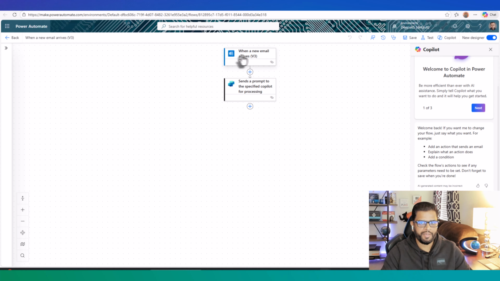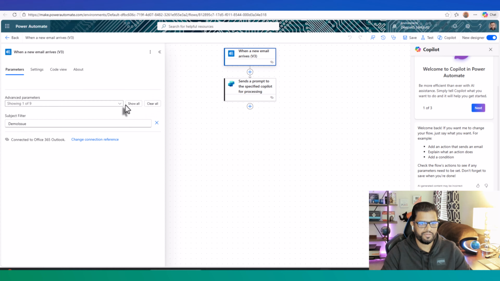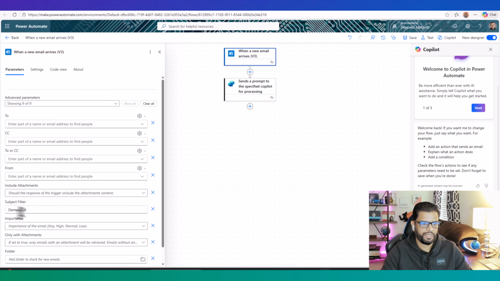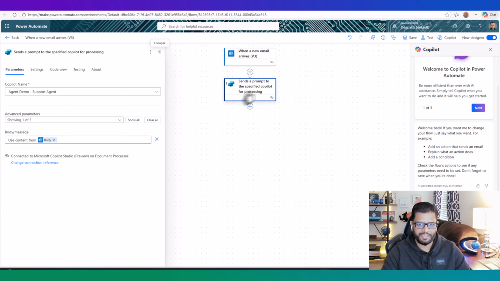When an email arrives, you should have your subject filter also here, demo issue, and then we have this Copilot action added. Whenever an email is received, this action is calling the flow, calling the agent that we have created. Okay, and it's going to send all the information from this email back to the agent that we can use.